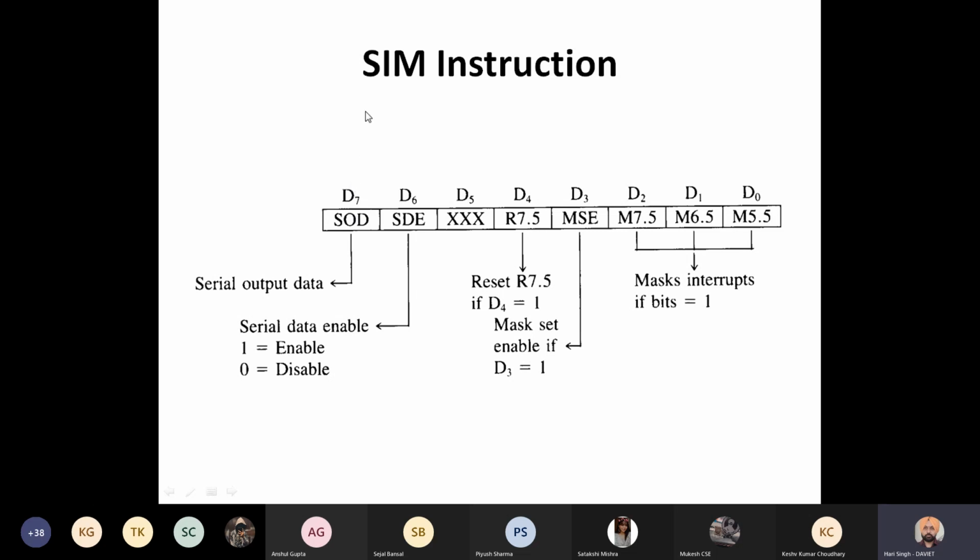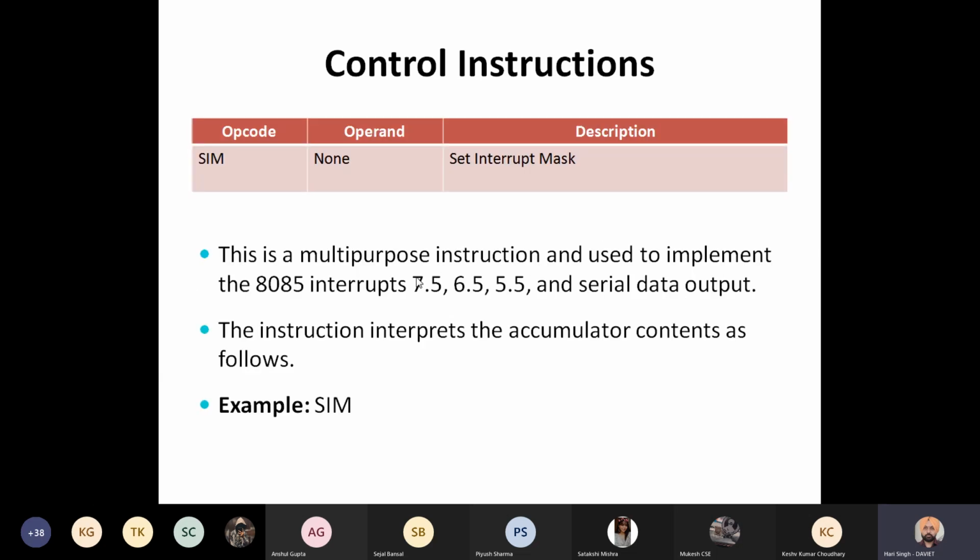Here we stored one, and then SIM is executed. The SIM will transfer this bit to the SOD pin. If you see the 40 pins, one of them is the SOD pin. On that pin, 1 will go as soon as SIM executes. If you stored 1 here, 1 will go there; if you stored 0, then 0 will be transferred to the next line. So SIM instruction is used to mask some selective interrupts like 5.5, 6.5 and 7.5.